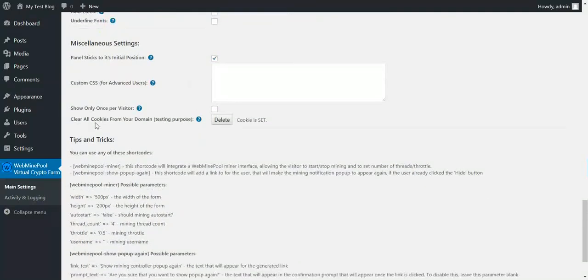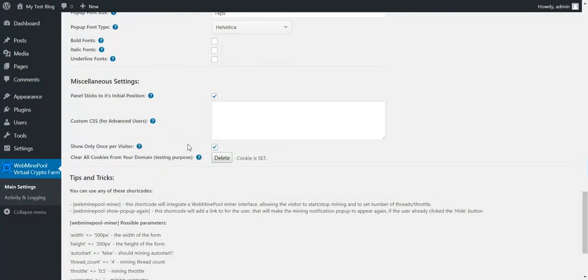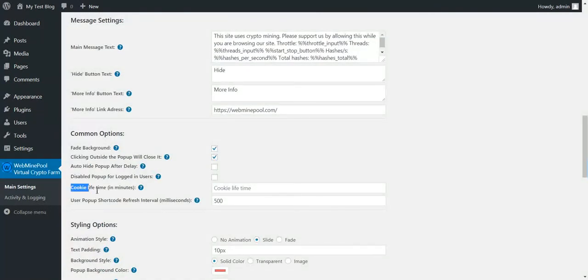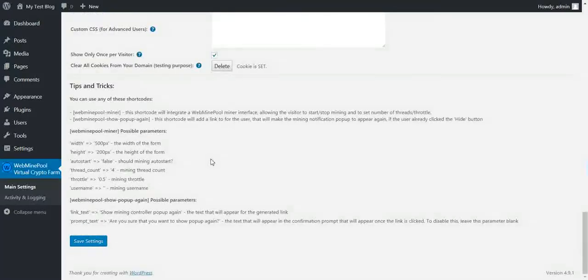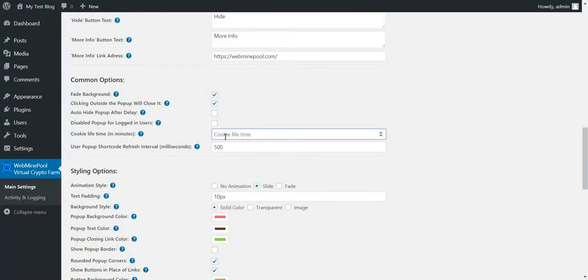Okay. Also, you can show only once per visitor. If you check this, then the pop-up will be shown only once per visitor. And after the cookie lifetime in minutes, it will be shown again. So if you check this checkbox, show only once per visitor, and define here 60 minutes, the pop-up will be shown only once per hour to a visitor.